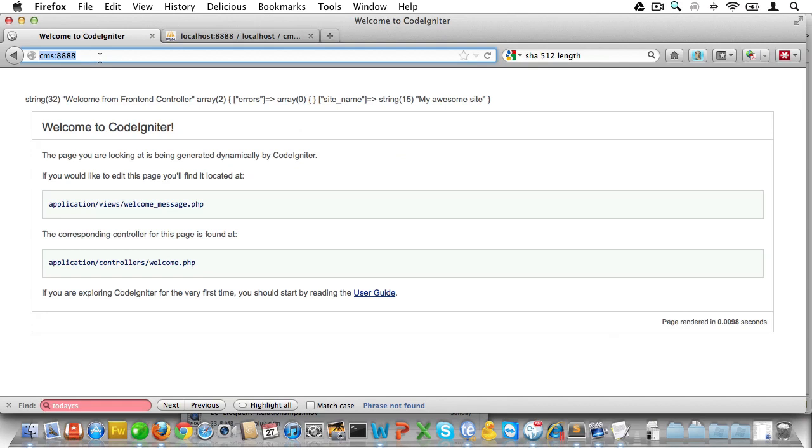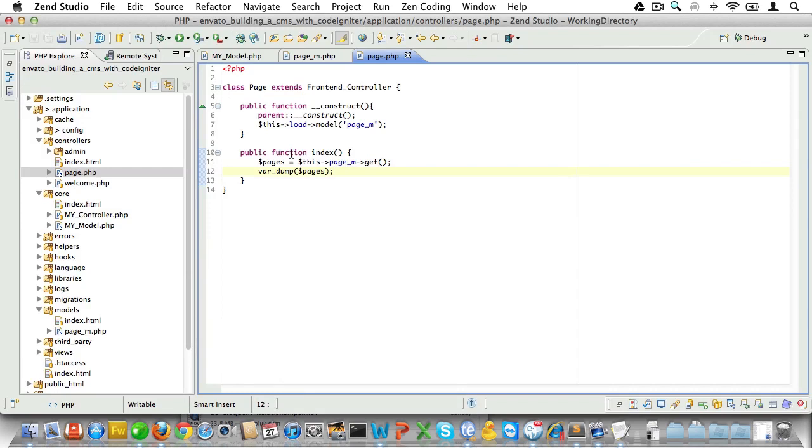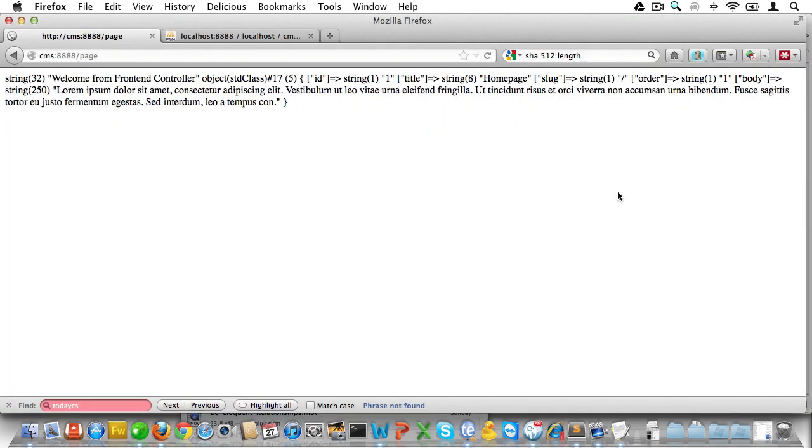Go back to the browser and load the page controller. And as you can see, we have an array of 2 pages here, with the home page being the first one and the about page being the second one. Let's see if we can also fetch 1 page. Let's just do this and go back, and there you have it, just 1 page. See if we can fetch the second page like that.